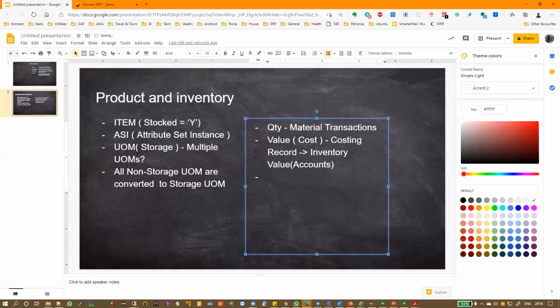So how do we get a valuation report? So a valuation report is nothing but quantity multiplied by the costing record.